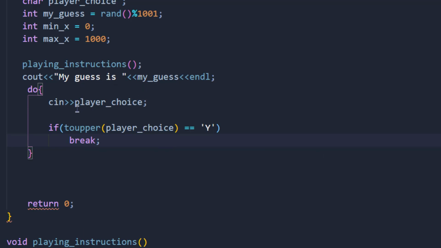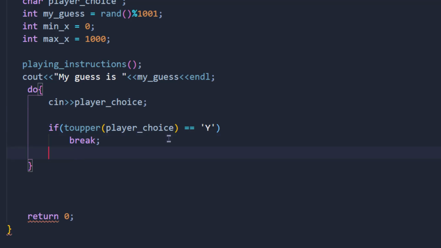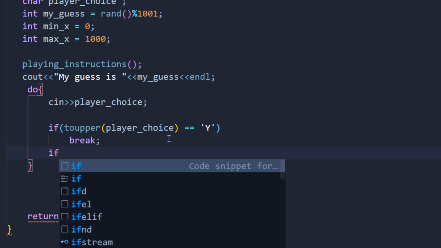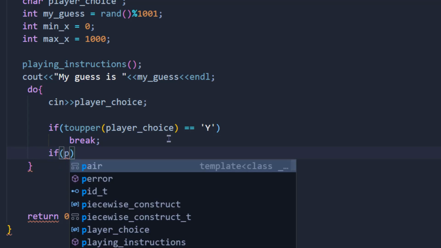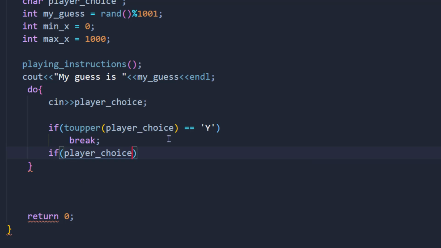Simple as that. Let me repeat it again. The loop starts, and for the starting point, we'll take the player's choice. If the first time our guess is right, we'll simply check this condition and break out of the loop. Simple as that. Now let's see another condition. Now what if the player presses, let me cast it to upper again.